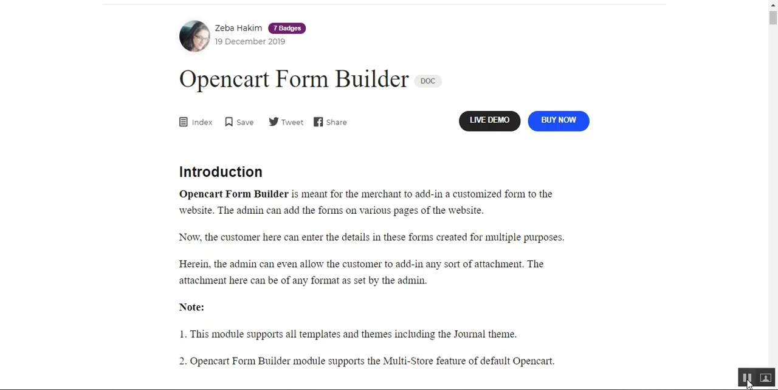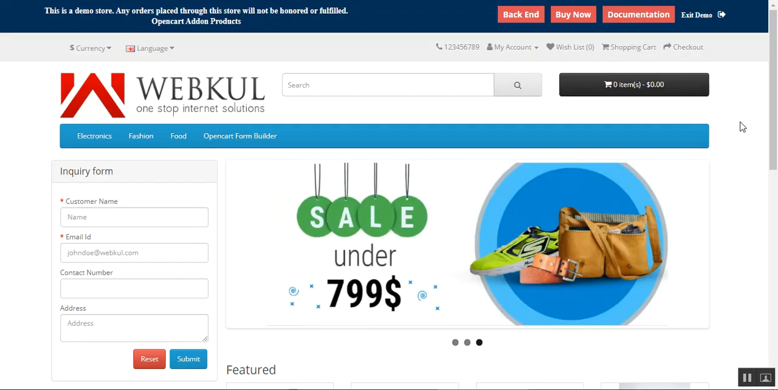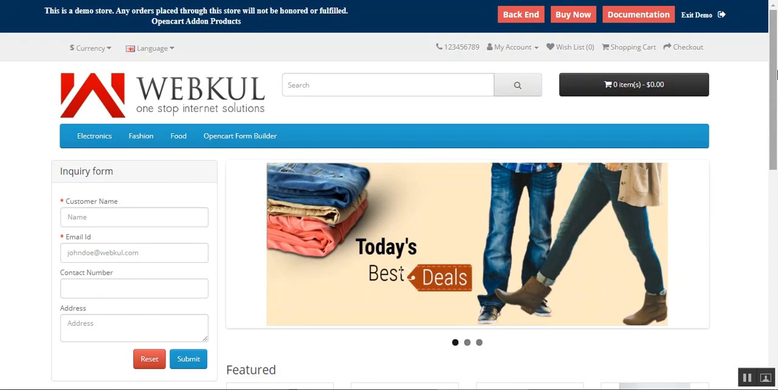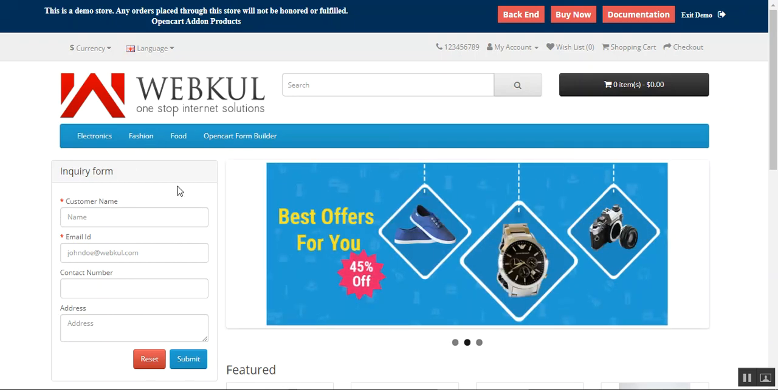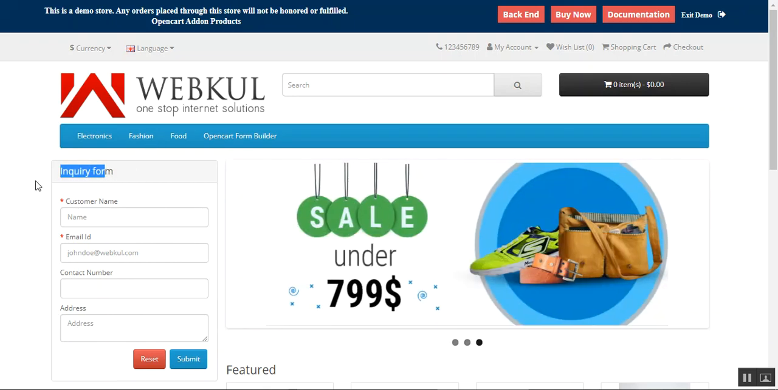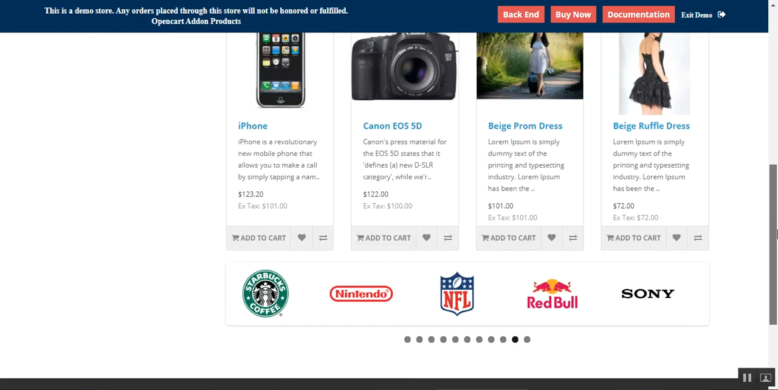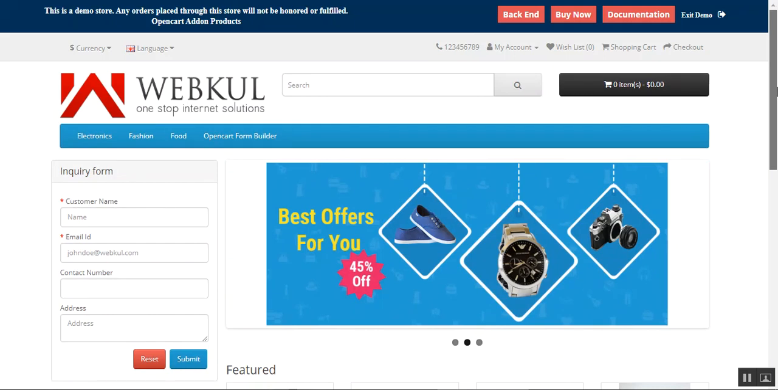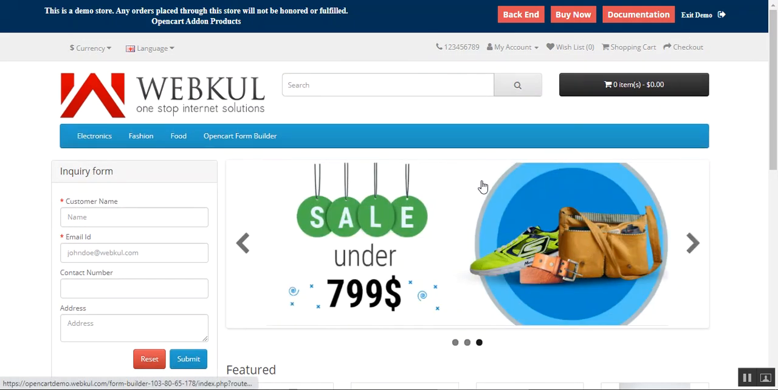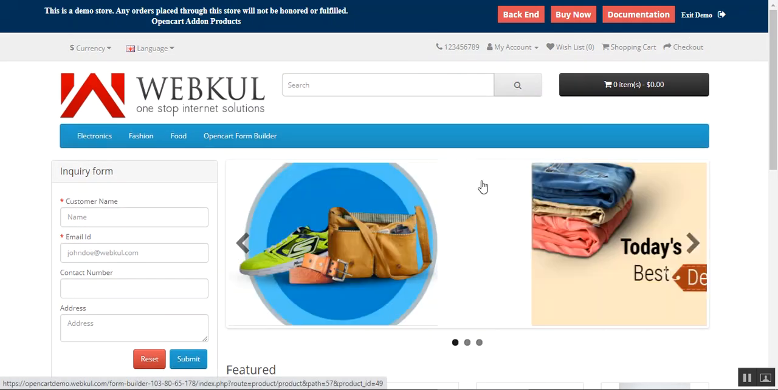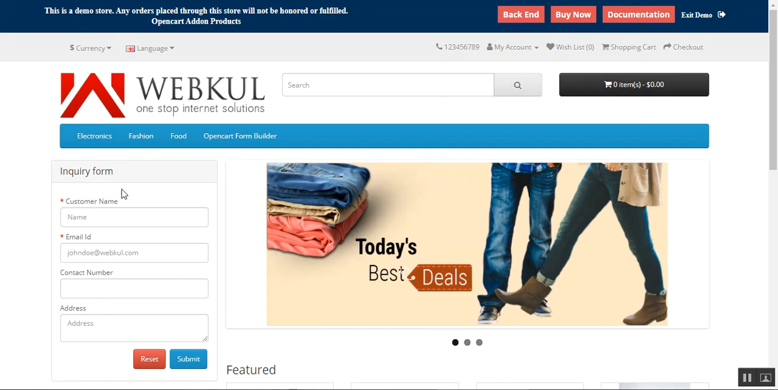So now let me go ahead and show you how this works on the customer front and then the admin front. Right now I'm at the OpenCart web store, at the home page, and on the left hand side you can see this block with the heading inquiry form. The admin has set this inquiry form at the home page, so whenever the customer comes to your home page, he'll be able to see this inquiry form.